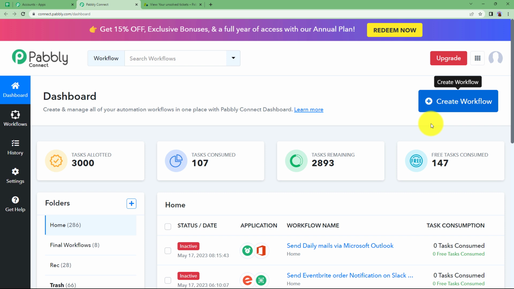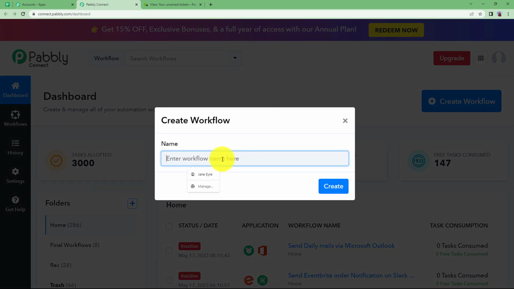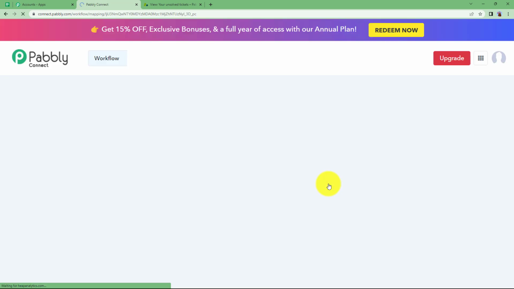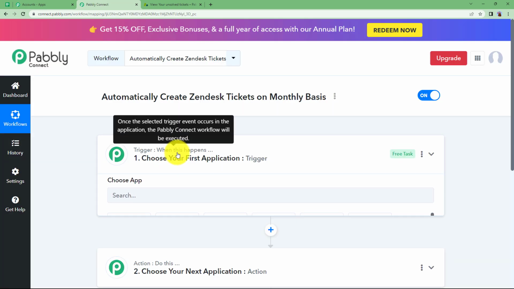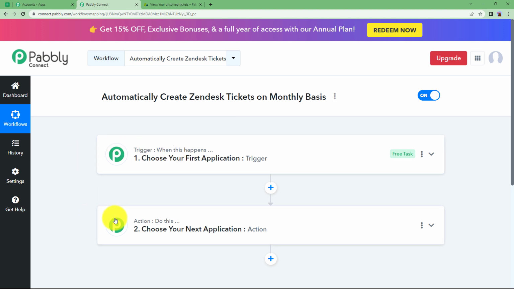Reaching here, you can see a big blue button on your right side where it's written Create Workflow. Click on the button and give a suitable name to your workflow. I'm going to name it Automatically Create Zendesk Tickets on Monthly Basis. Click on Create and then a blank workflow will be created for you, like you can see on your screen. You will see two major modules of Pabbly Connect over here, Trigger and Action. Trigger says when this happens and Action says do this.